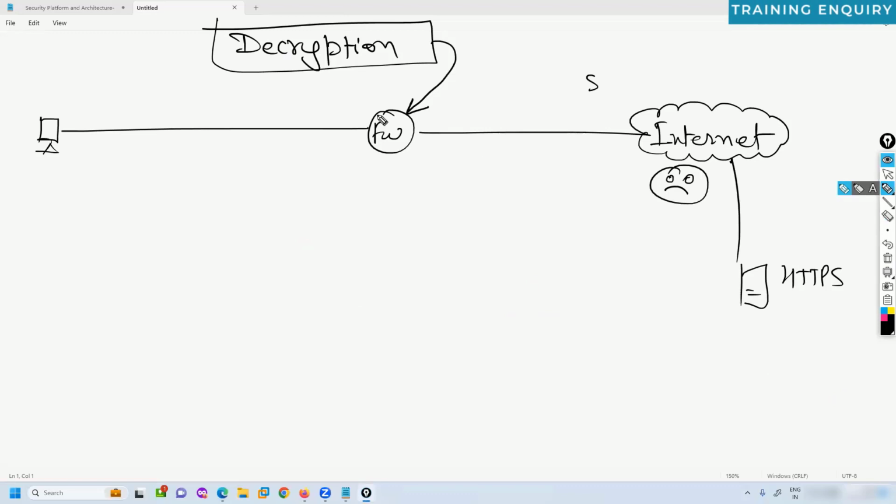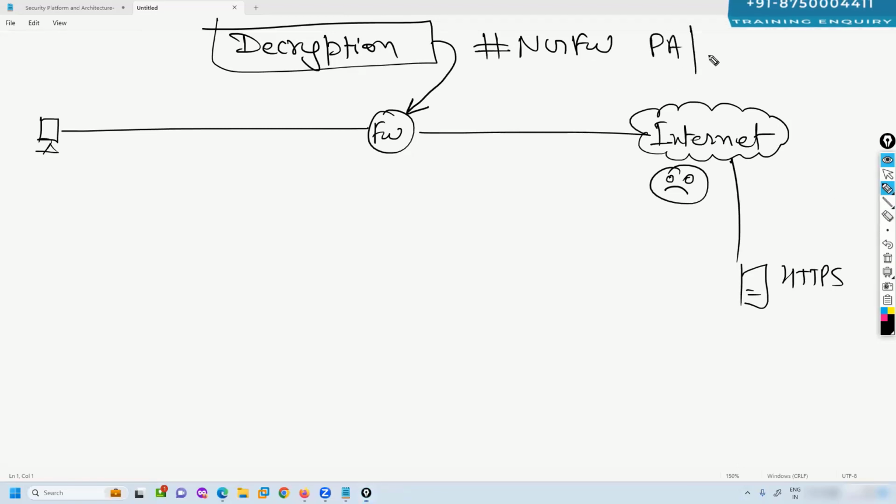Now we have enabled decryption on our firewall, and the decryption feature is available only on next generation firewalls like Palo Alto, Checkpoint, and FortiGate. Cisco FTD also supports this. Only next generation firewalls support these features.